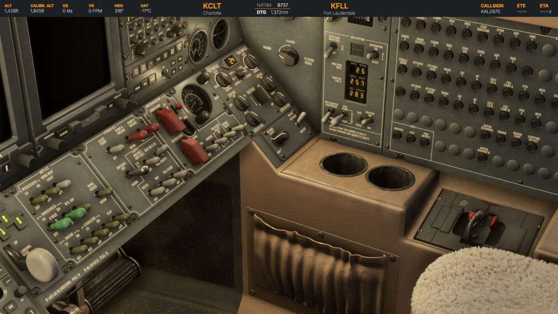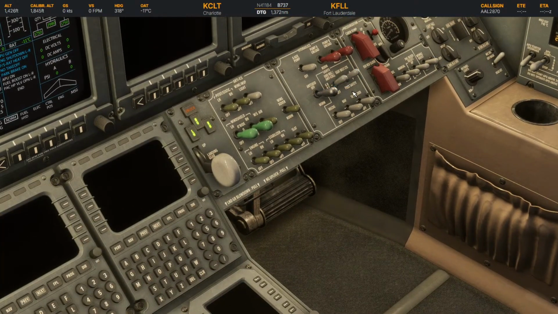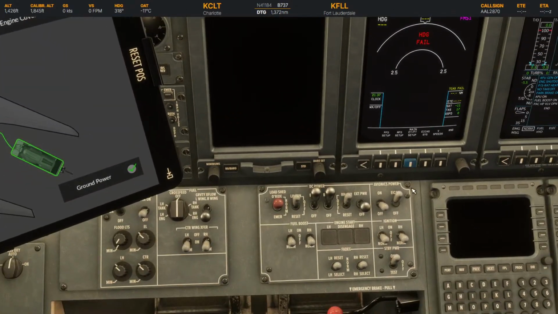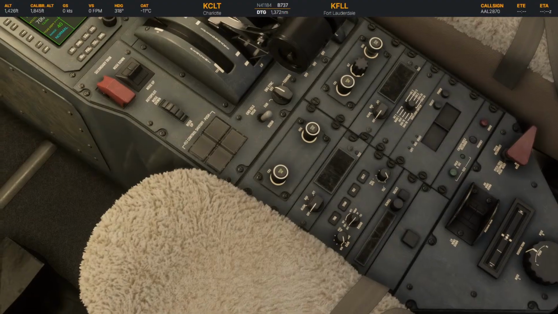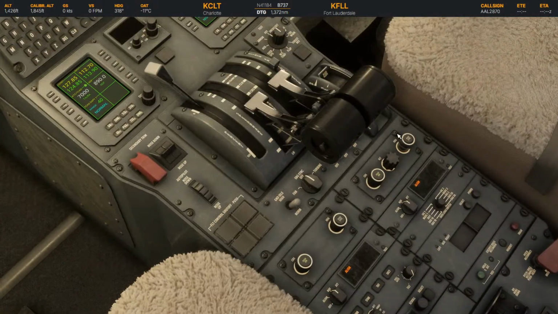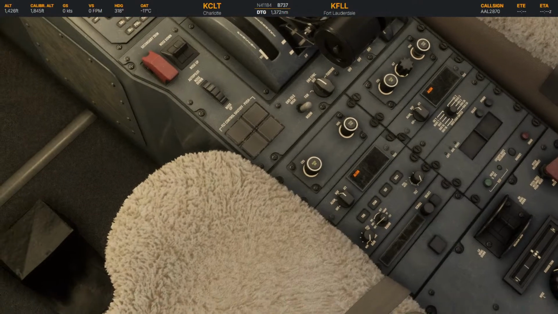Alright, that's good. Bleed air on. While we're here, anti-collision lights on. Seatbelts on. Nav lights. Come back over here. Turn the avionics on. And then we're going down to the center console. Turn that to nav. And while we're here, make sure that your throttles are in the fuel cutoff position.